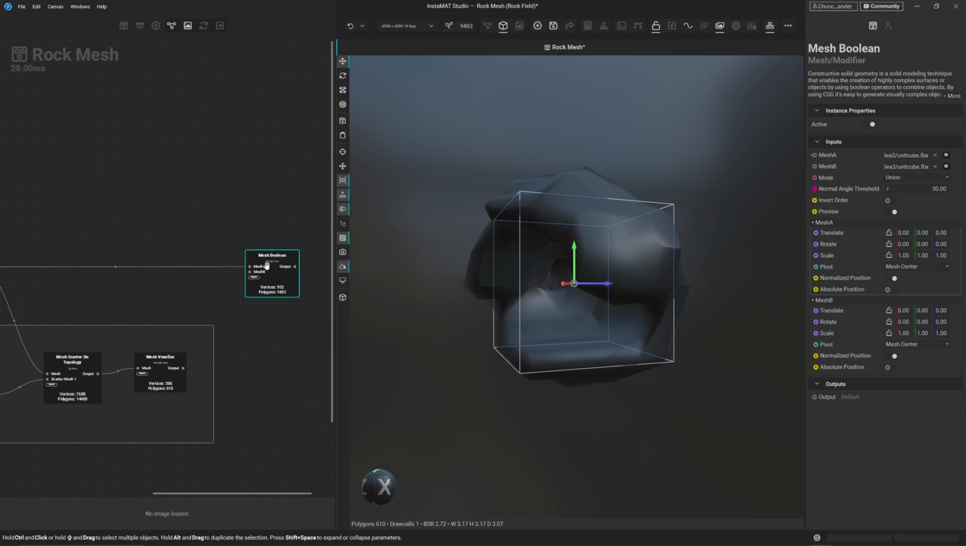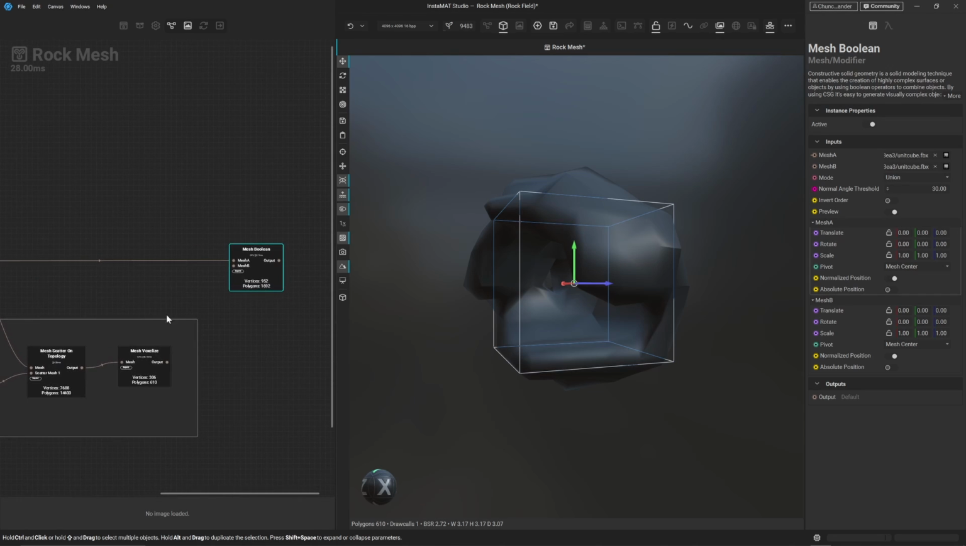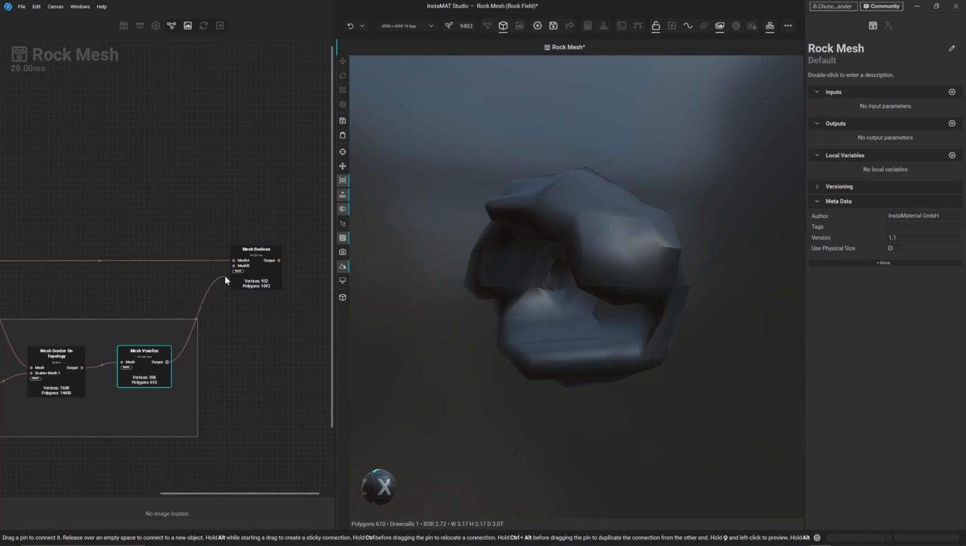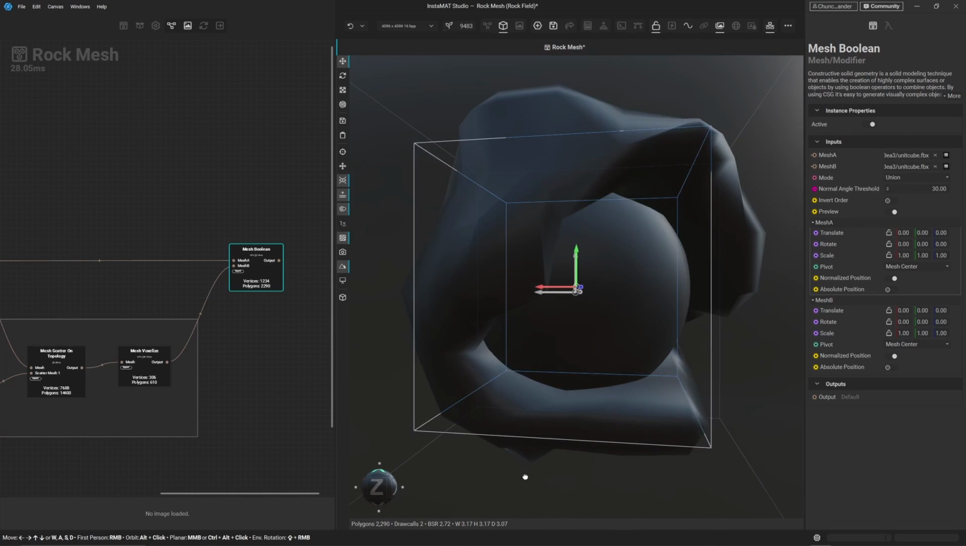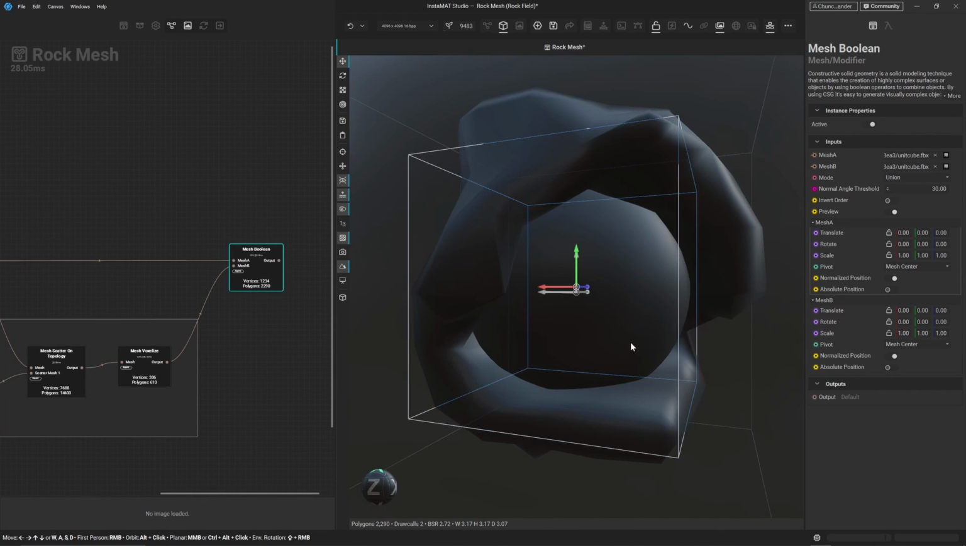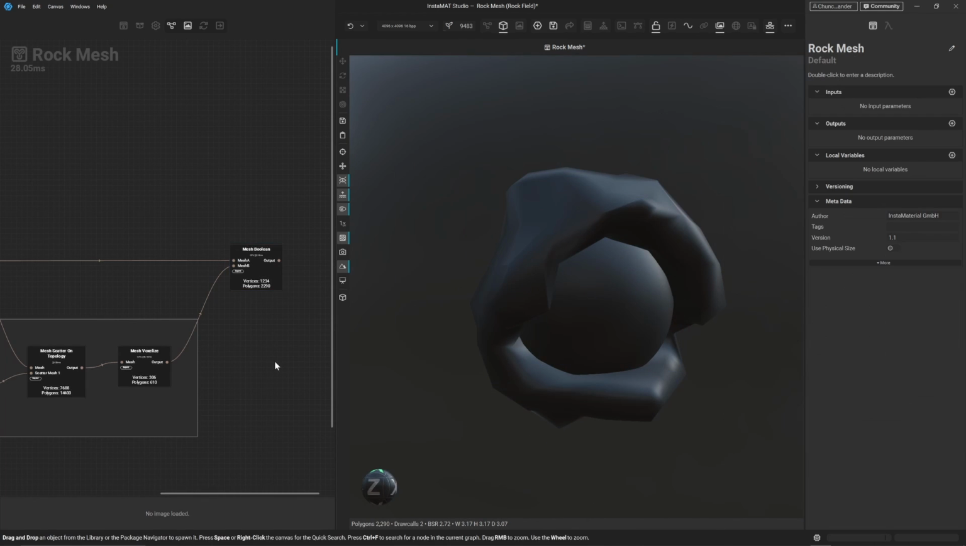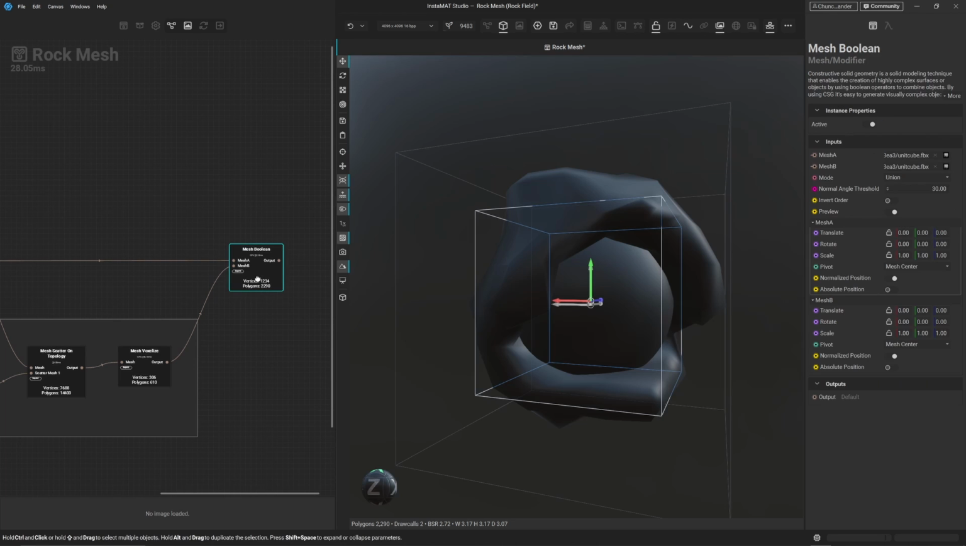So we want to make sure that mesh A is going to be our original rock shape, and mesh B is going to be the output from this voxelize. So now if I double click on this to select it, you'll see that we can see both of the objects here. If I just click away, you can see that we have our sphere and our voxelized. Now what I'd like to do is instead of union, let's go and select difference.